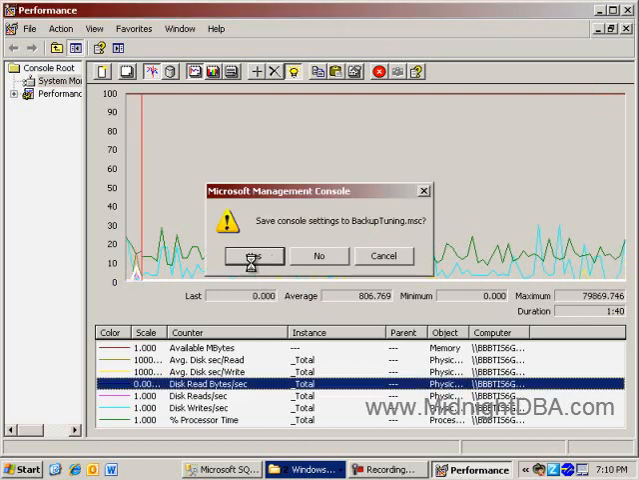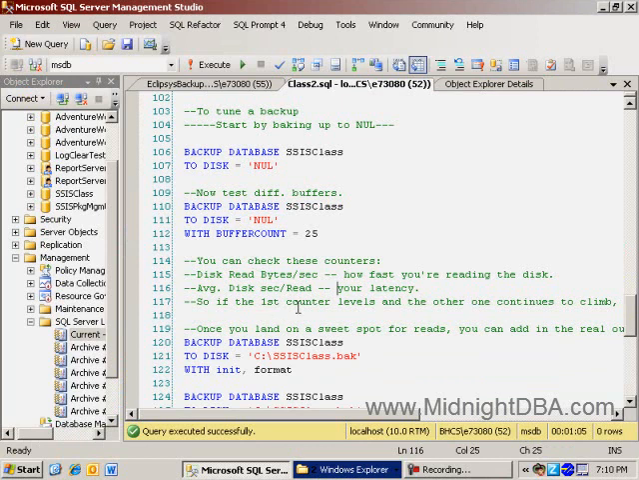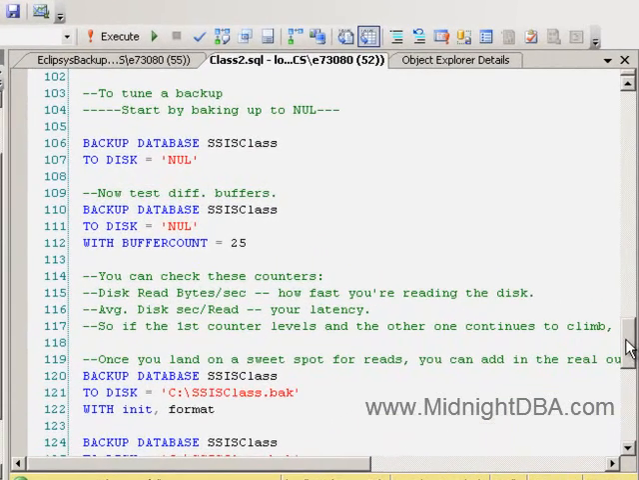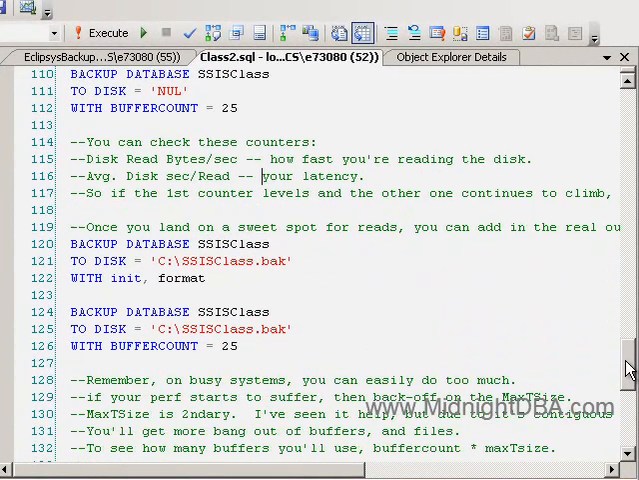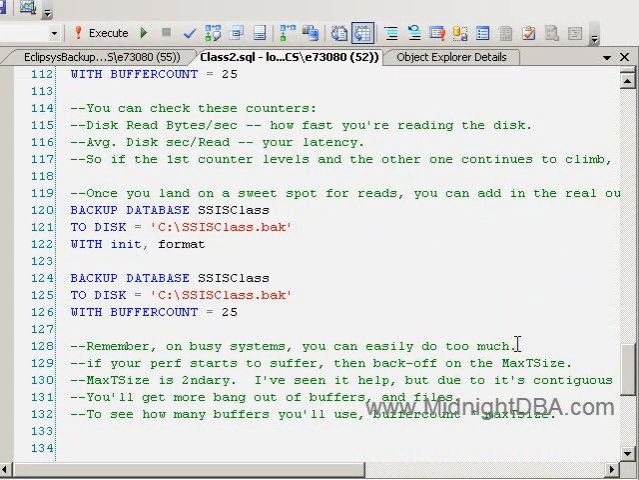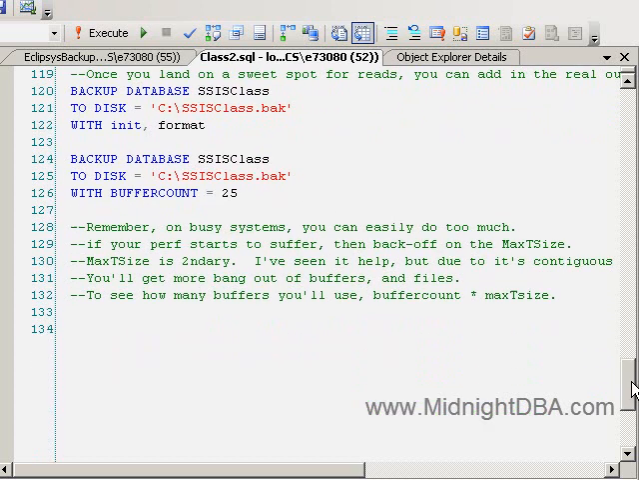Yeah, sure. Save the console settings. Okay, so we're slowly running out of time. By slowly, I mean quickly. Okay, sweet spot for reads. And all this stuff we just talked about.